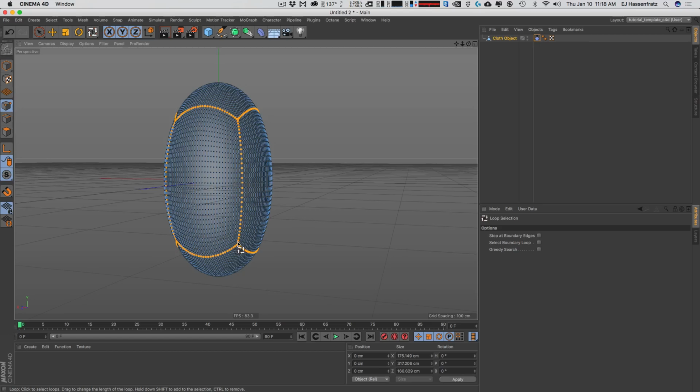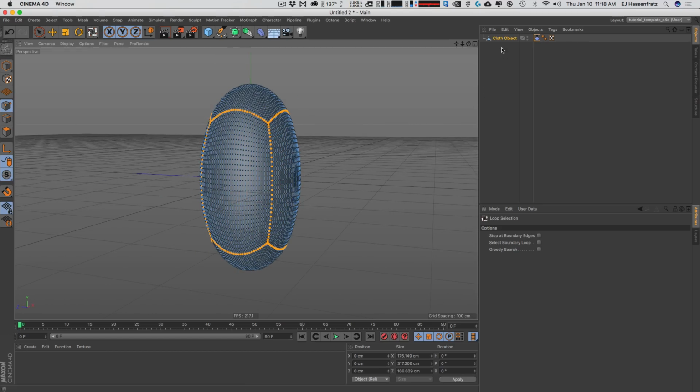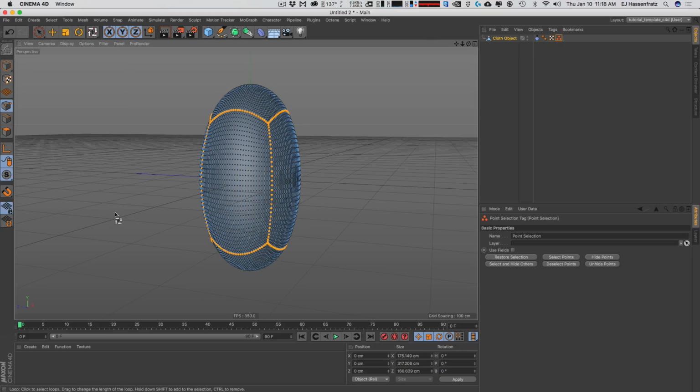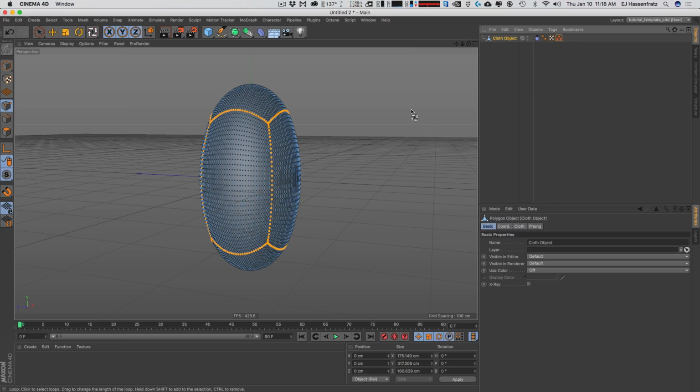And then what I'm going to do, just to store this in case I want to come back to this for later, is to go to Select and Set Selection. It'll store this point selection in this little tag here, okay?